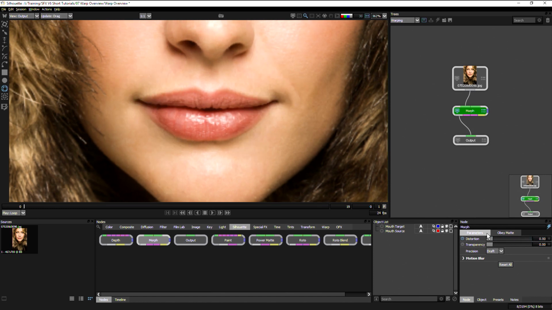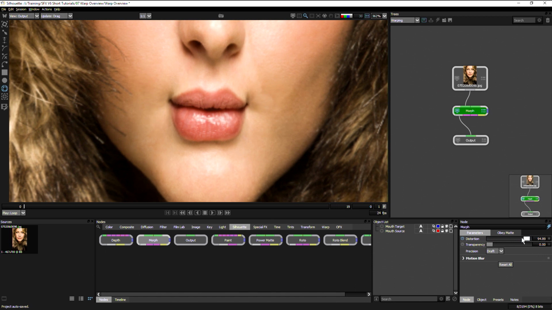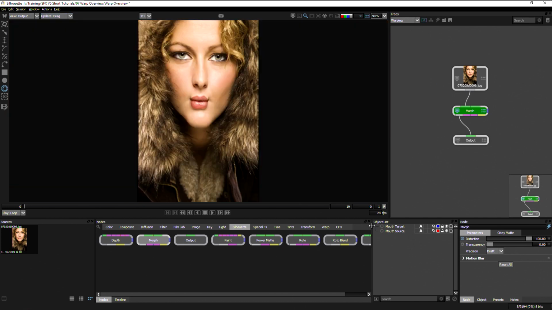So if your view update is set to drag and you're getting a slower feedback than you expect, which can happen if we have a more complex warp going on at high precision rates, you might want to set the update to one of the others, such as release or manual. I'll stick with drag just for now though.